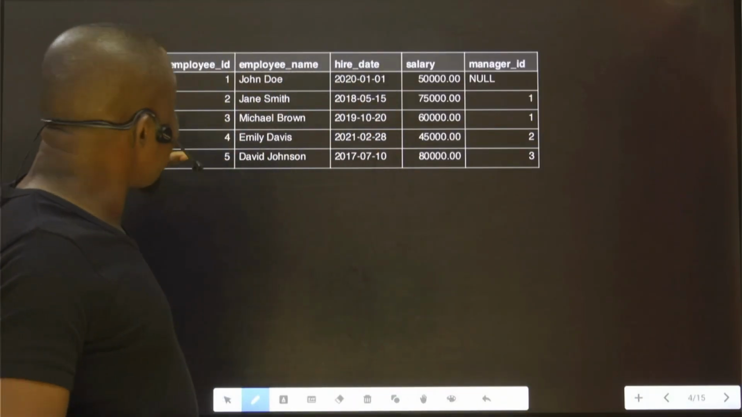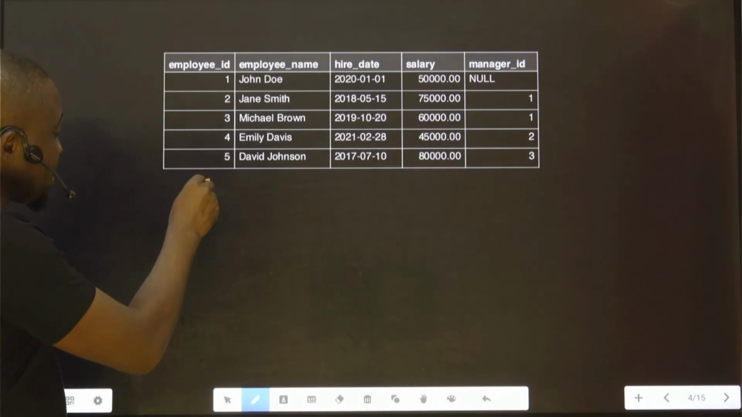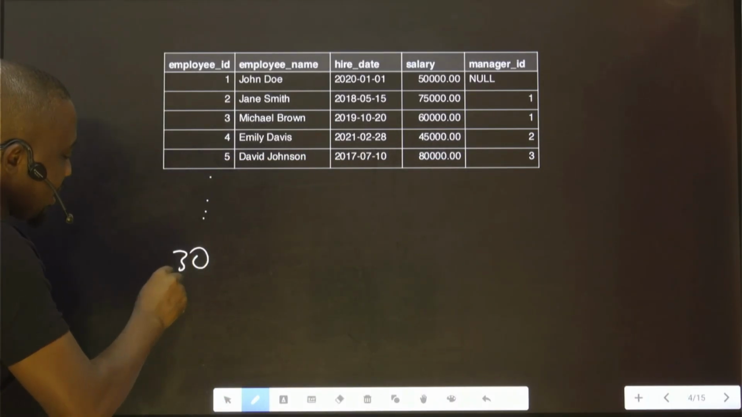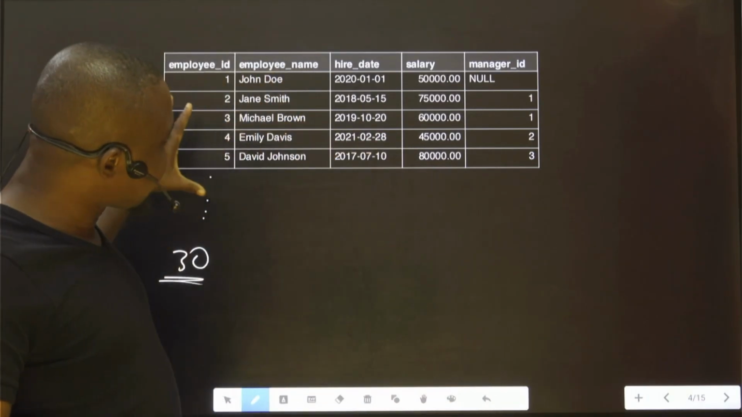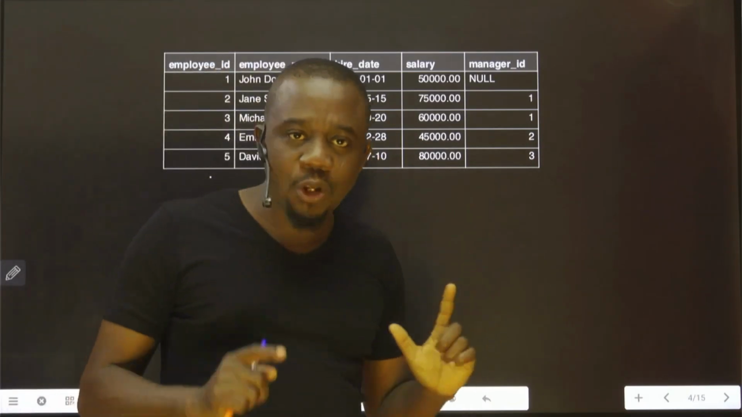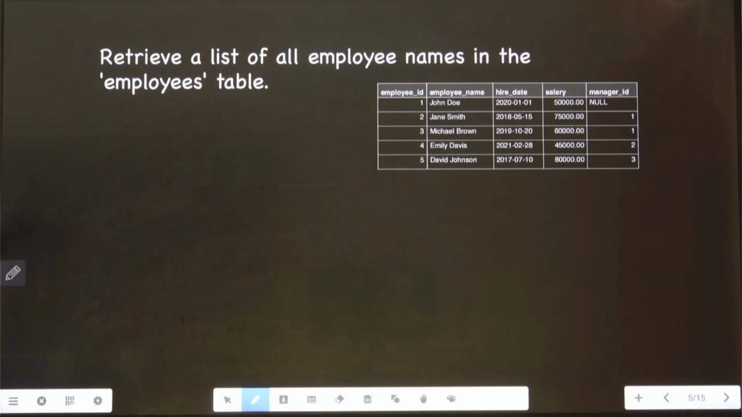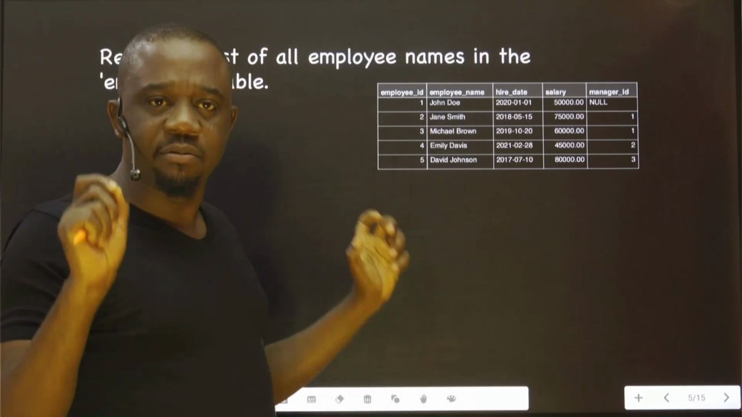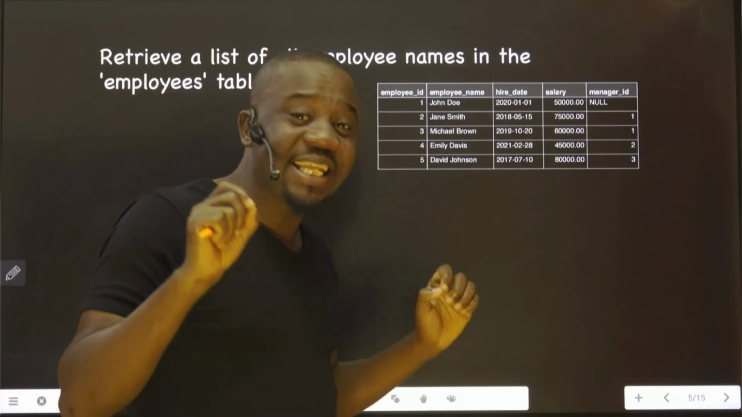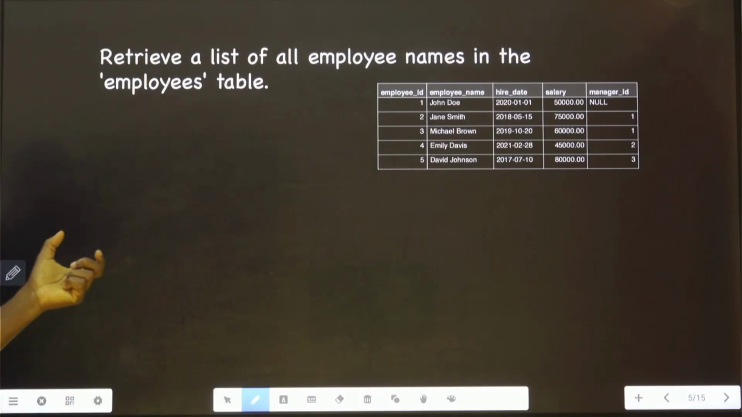Okay? The table we are going to use, this is part of it. It continues till 30. So all you need to do is check the description and you will see the table. Now let's go straight and look at the first question. The first question says, retrieve a list of all employees' names. Remember, SELECT is used to retrieve data. I have a database, and I want to retrieve the list of all employee names in the employees table.